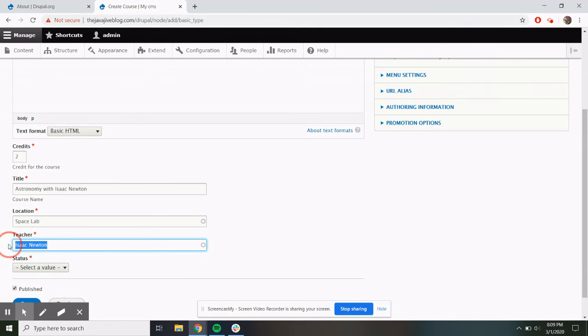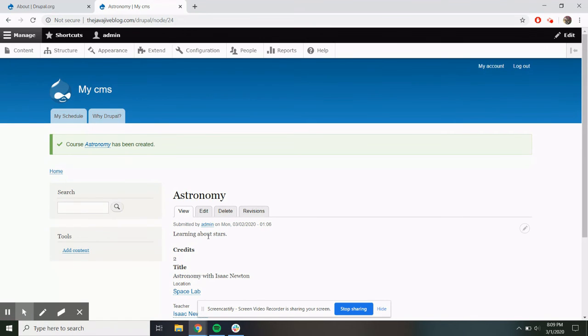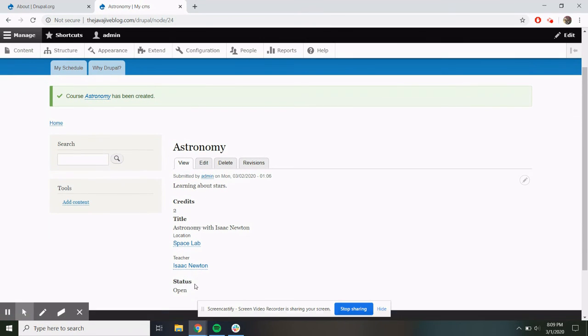So if I wanted to change it, I could just delete this. I could type something in there, and then you could see the other two people. So I could change the professor name, but I will add Isaac Newton. And then for the value, I'm going to say that this class is open. And I'm going to save this. And then you can see that this is added.